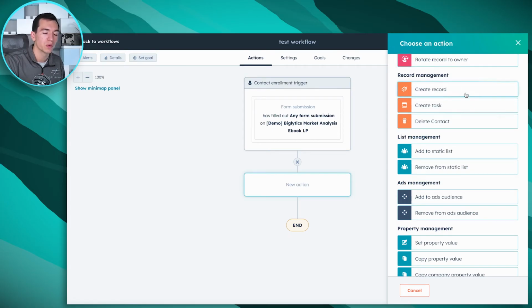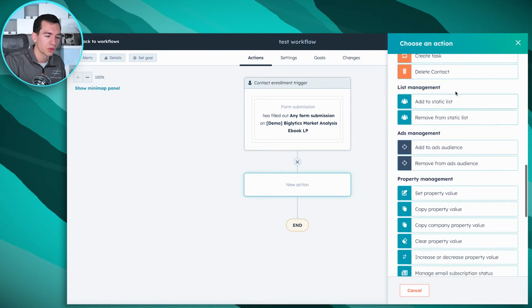Record management, so if you want to create a new record, this could be used for creating a new company or creating a new deal, etc., or a new contact. You could create a task, or you could delete the contact that's in this workflow. This is a great way to keep your system clean. If you know you got a spam form submission on your contact form, for example, and you can tell that based on a property condition, you could just have them come in here and get deleted out.